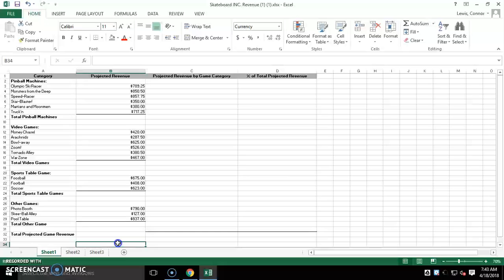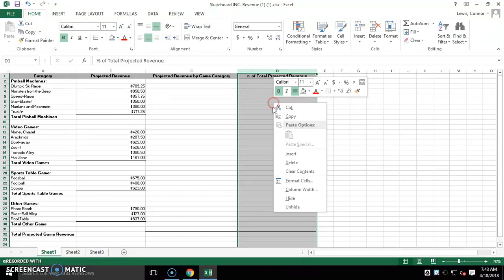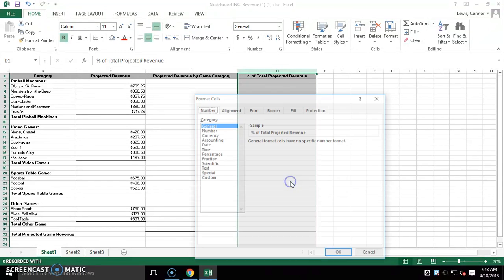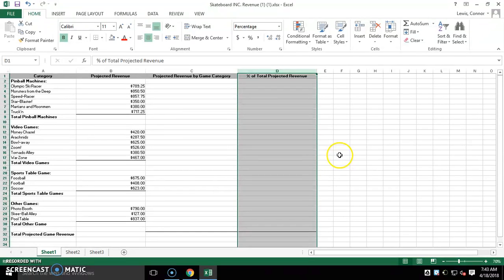Once we've done this, we can click off, and our next step is to format column D to percentages to display 2 decimal points. We can highlight column D, right-click, go to Format Cells, click on Percentage, and make sure that it is set to display 2 decimal places. Once we have done this, we can click OK, and we can click off.